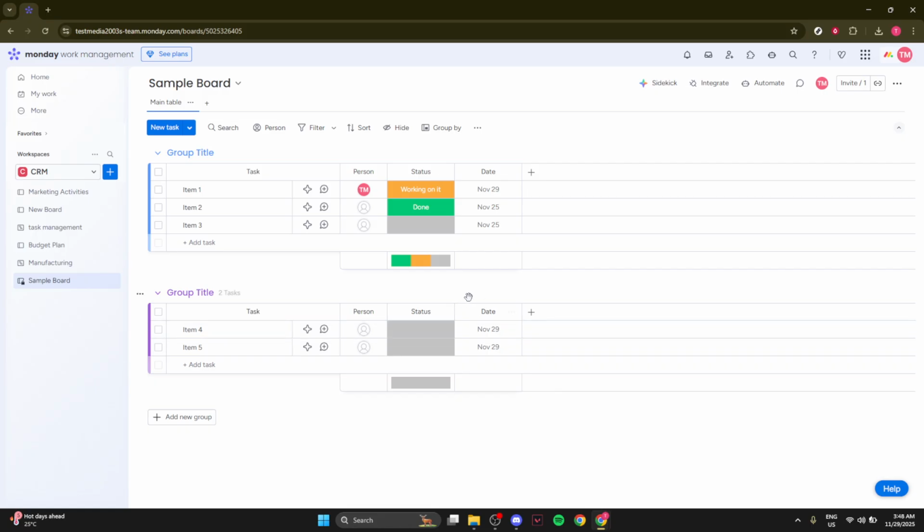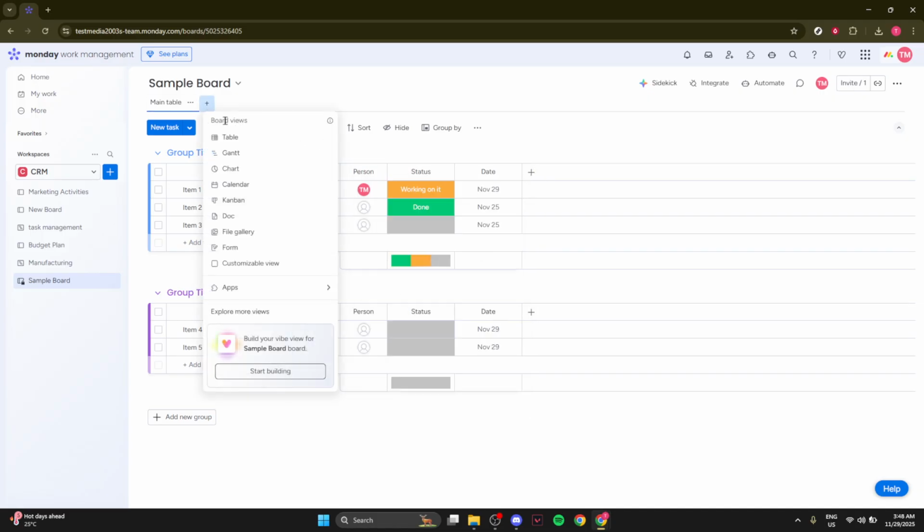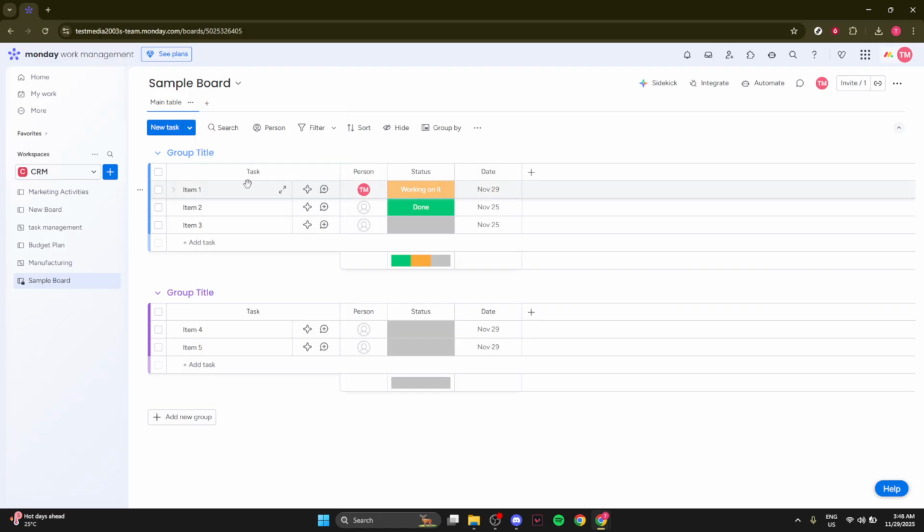With your items and columns in place, setting up different views is essential to track progress effectively. Monday.com allows you to set up views like Kanban, Gantt, or Calendar, providing you with multiple perspectives on how your project is unfolding. These views can help identify bottlenecks or progress at a glance, ensuring that you remain on top of every detail at all times.